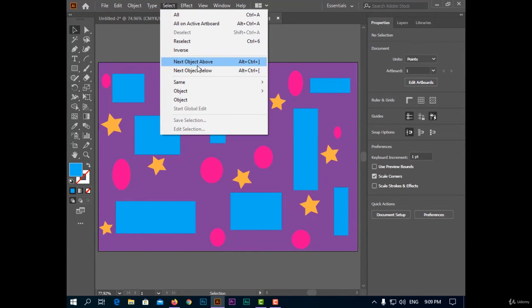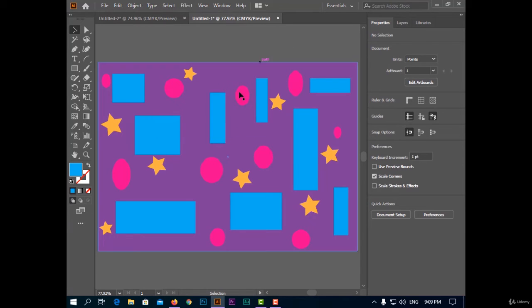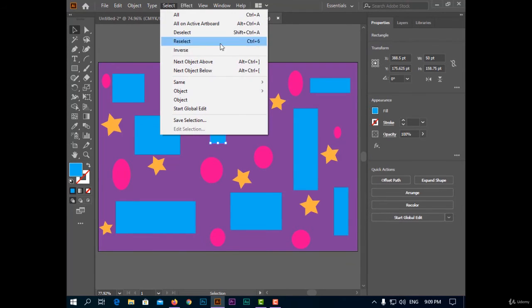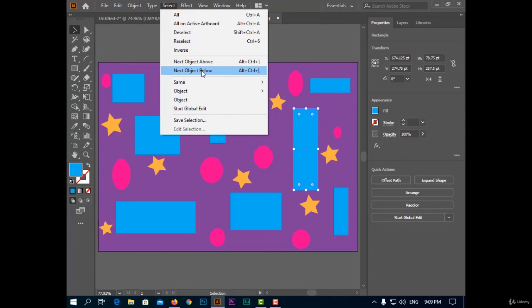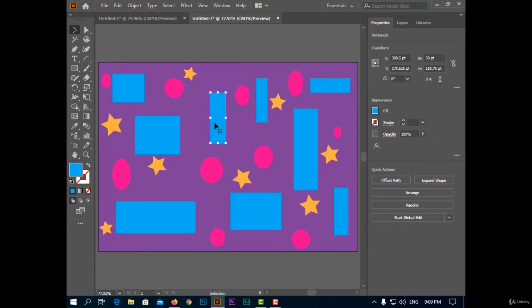Next Object Above, Next Object Below. If I select this object and click on Next Object Above, it will select this object because I drew this object after this. And if I select Next Object Below, it will select this object because I drew this one before this one.